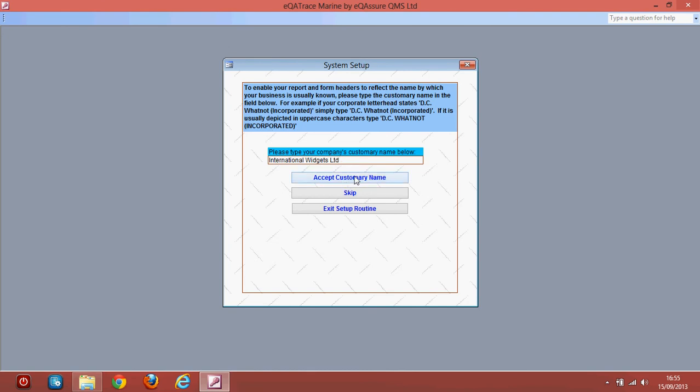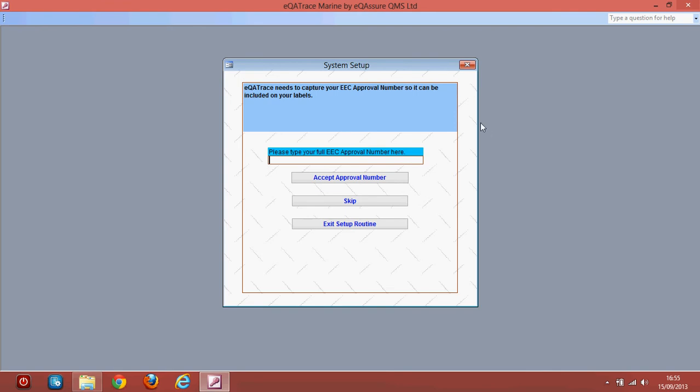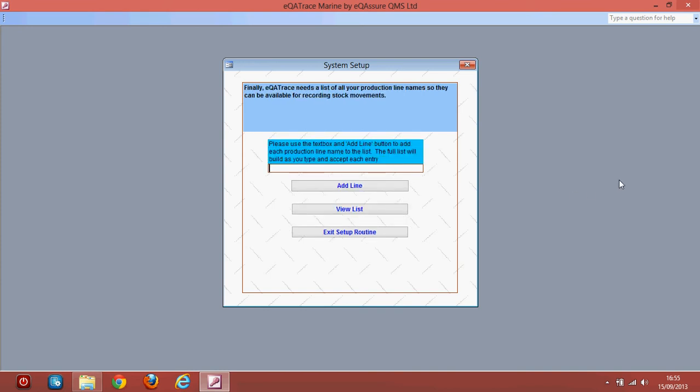And then we're going to click Accept Customary Name. The system then queues up and asks you to put in your EEC approval number. So in this case, we're going to put in a fictitious EEC approval number, EC 1234 345 UK. Okay, and then we'll click Accept Approval Number. Finally, eQATrace asks you for all the names of your production lines, so they can be made available for recording stock movements in the system.